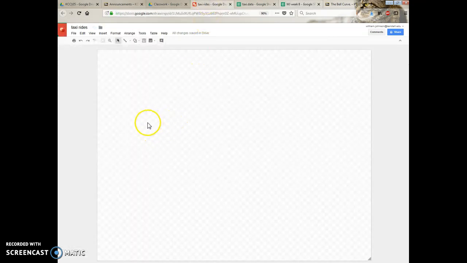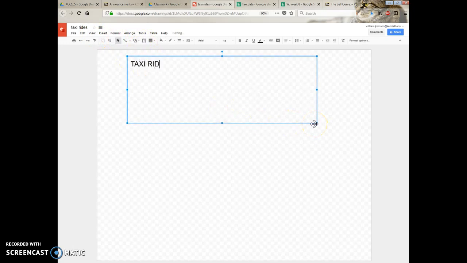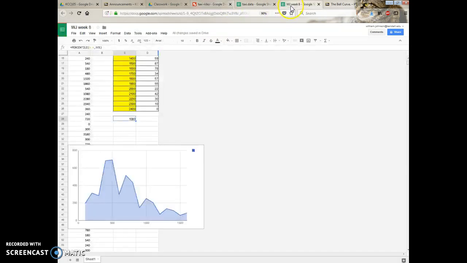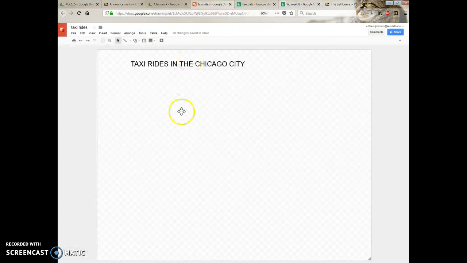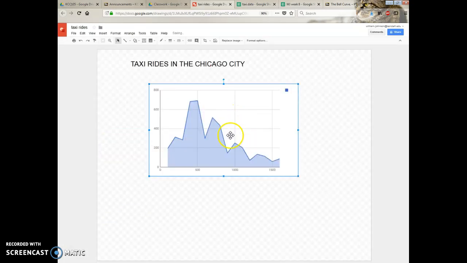And also, your week 8 assignment is to create a graphic. So we know how to do this. Google Drawings. I can go up here and create a title. So, taxi rides in the Chicago city. Okay, this is great. I need a graph, so let me go back to this graph. I click the graph, Control-C, copies the graph. I go back here, Control-V. I just want to paste it unlinked. In other words, I just want the picture. Okay, taxi rides in Chicago. I got a graph. I know a percentile, but how do I label it? Go up here.